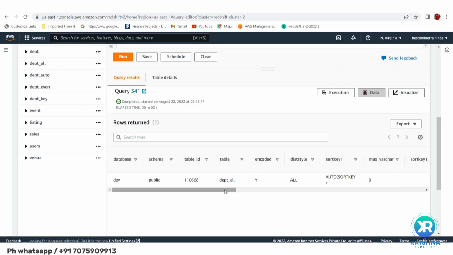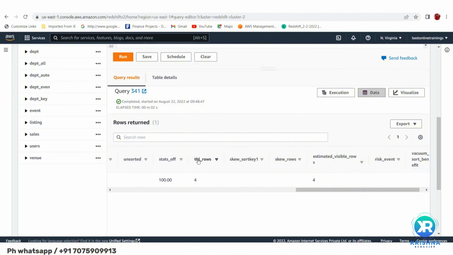Table rows is 4. Table rows and estimated visible rows, I told you the difference. Here, table rows and estimated visible rows are both 4. But if there are any inserts or updates or deletes, table rows will show a larger number than estimated visible rows. Estimated visible rows will show the actual rows. For example, if there are 4 records and I have updated those 4 records again, then how many records will be there after the update?